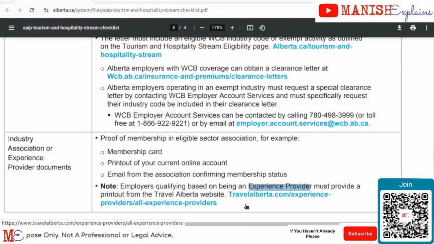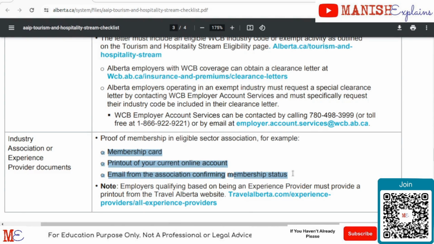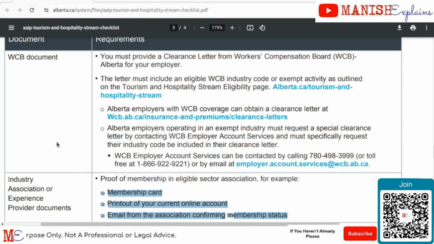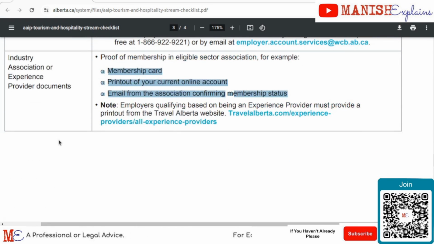If you're working for an employer who is an experience provider, then go to this website and get a printout, just to make sure that you can prove that your employer is an experience provider. Otherwise, just provide the membership cards and the details of your sector association membership from your employer. Again, these two documents are from your employer. You will not have them instantly, but you can always contact your employer and get these documents.